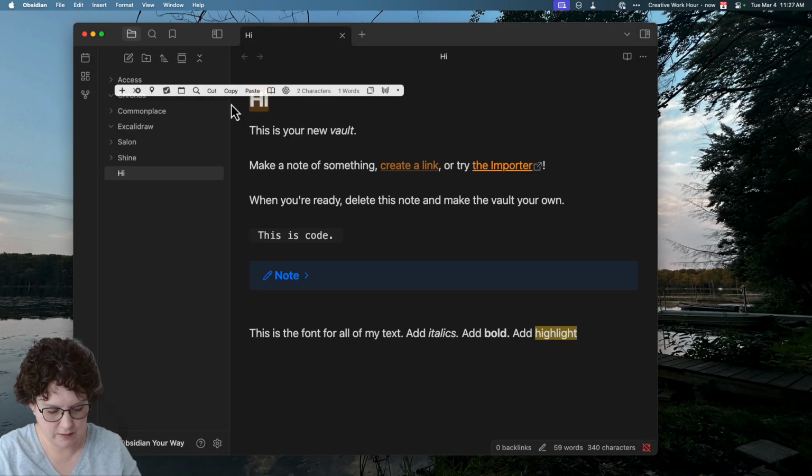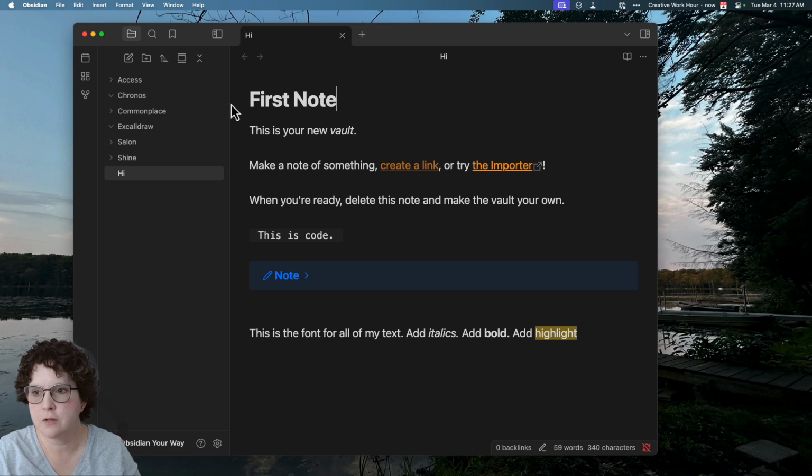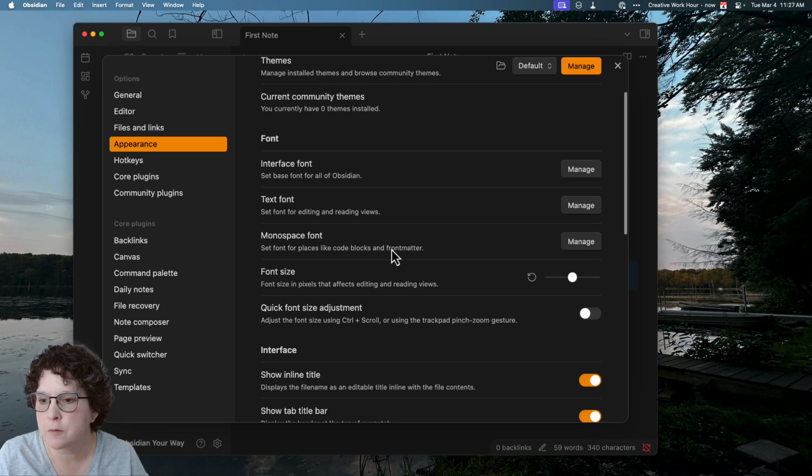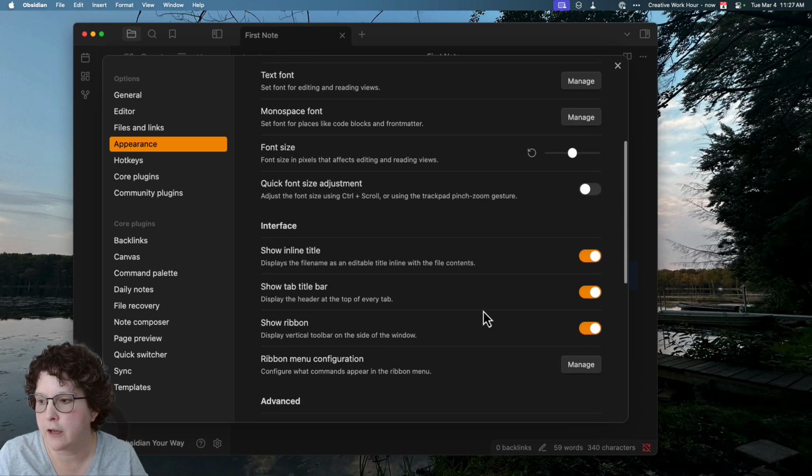And if I rename this to first note, it now changes it in all 4 places. So that's completely personal preference. It doesn't impact how Obsidian functions at all. It's just your personal preference. Next, we're going to go down and take a look at the ribbon.